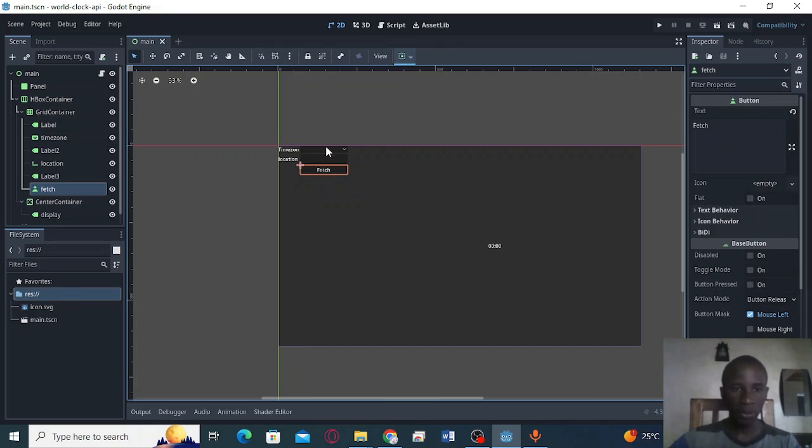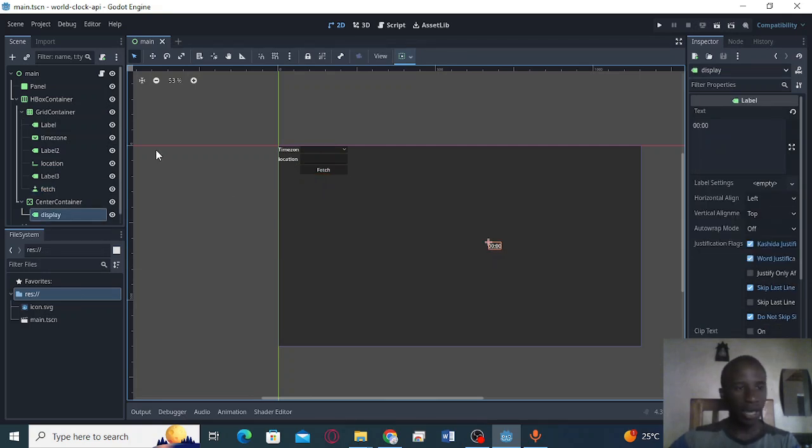So when we press this button, we are going to get the time zone that the user has picked, and we're also going to use the location, and then we will display that data in this label. So now we can get to typing stuff.